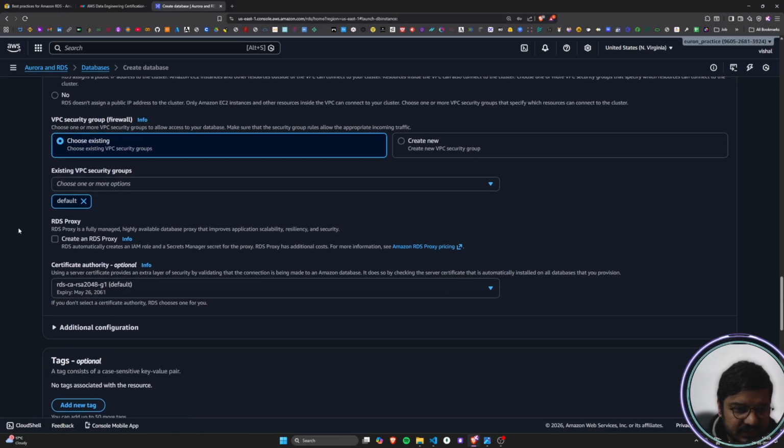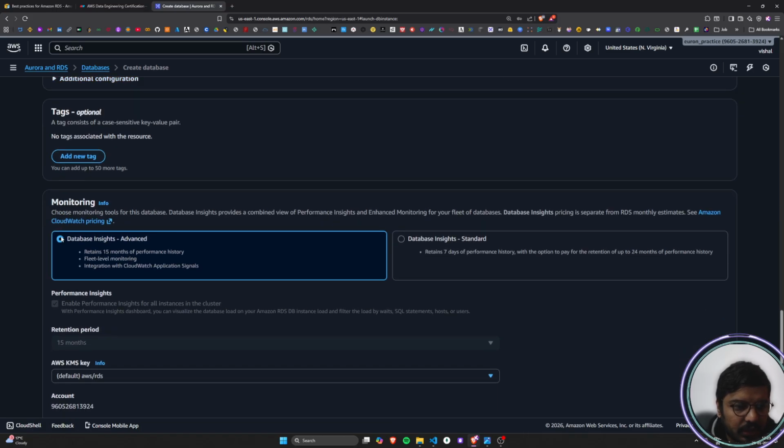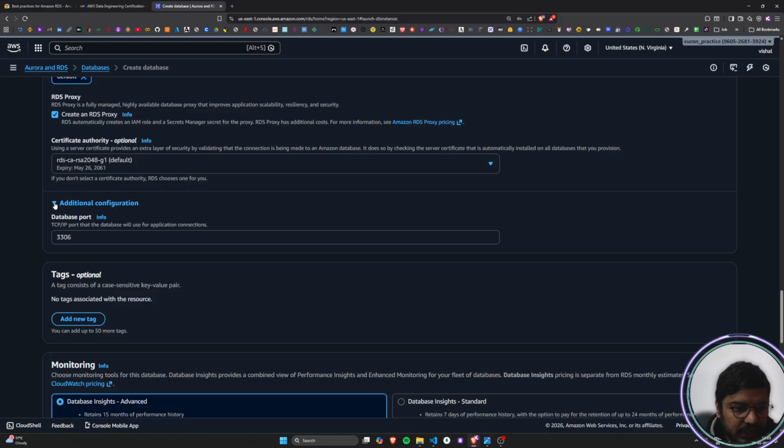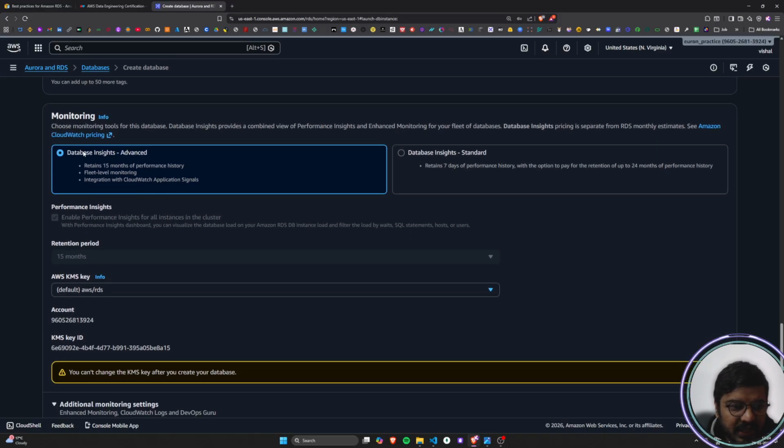I can choose the existing VPC and create an RDS proxy. So yes, I will be checking it to create the RDS proxy. Then, additional configuration wise, we have this default port, 3306, of MySQL on which MySQL runs, right? If I want this particular port to be any other port, in that case I can specify that port also. Talking about the monitoring part, we have two types of database monitoring options available.